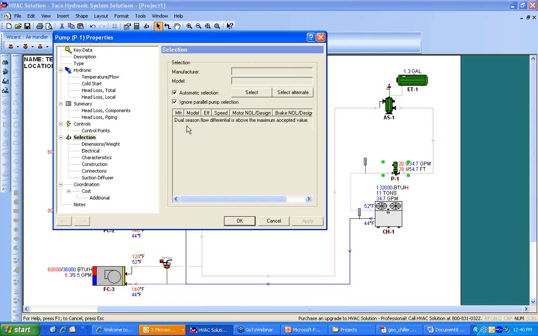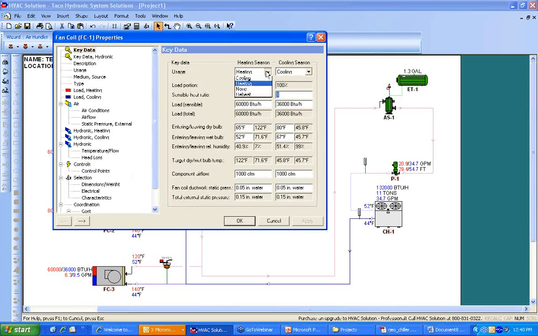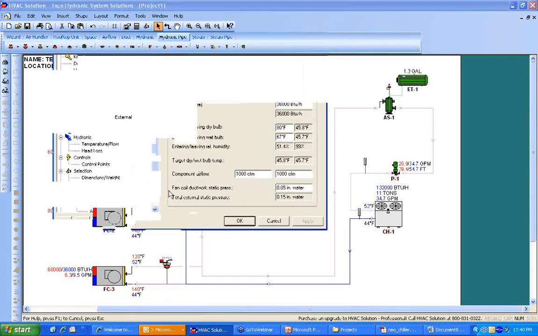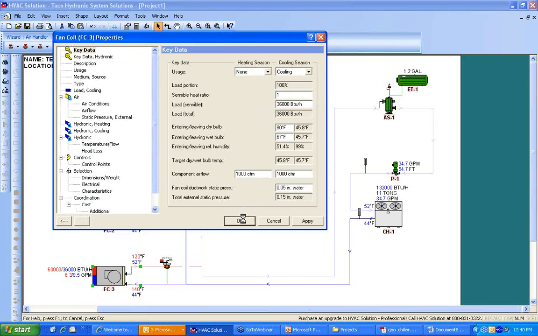So it's telling me here it's not selecting my pump because the dual season flow differential is above the okay. Because I told it I have a heating and cooling system, I never put any data in for the heating system. So for right now, let's get rid of the heating system. Make these cooling only fan coils, just for the purpose of making something happen here.